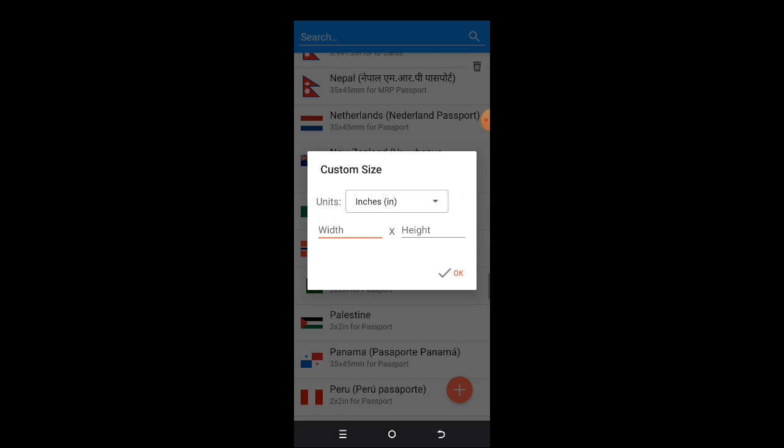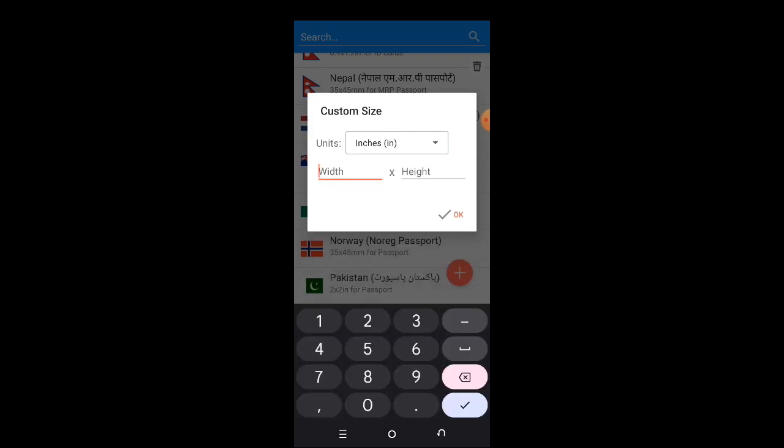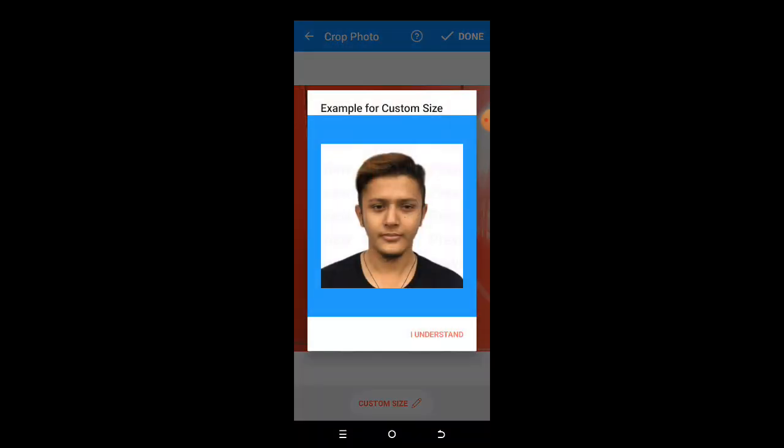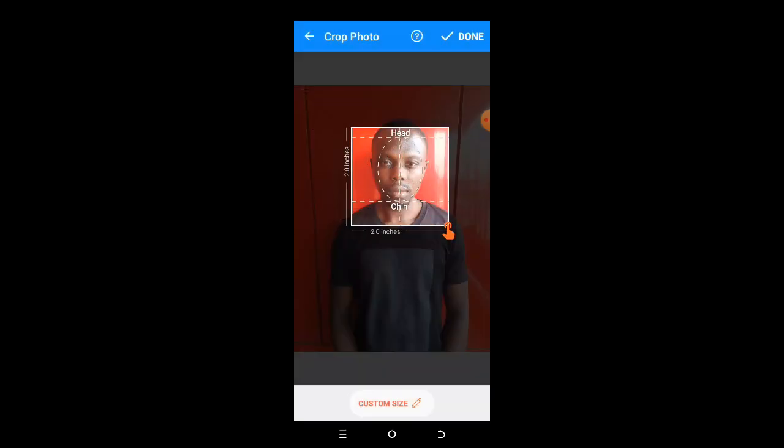Now you tap on the width and input the inches that you want. Let's say 2, then height, let's say 2 again. Then I click on OK. As you can see, it brings a custom size example for you to see how it will look when you have finally done your own. Then you click on I understand, at the bottom of this photograph. So this is the measurement that has come up for us now.